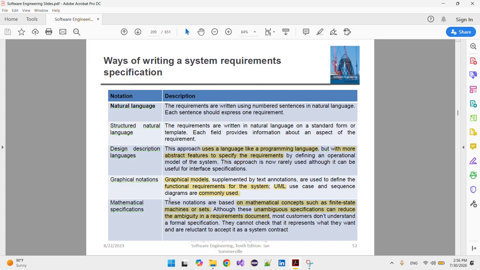Mathematical specifications: these notations are based on mathematical concepts such as finite state machines or sets. Although these unambiguous specifications can reduce the ambiguity in a requirements document.